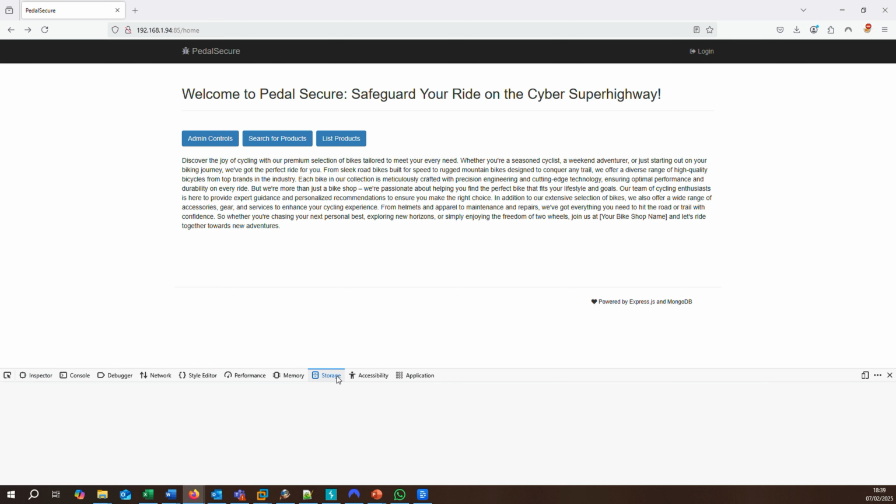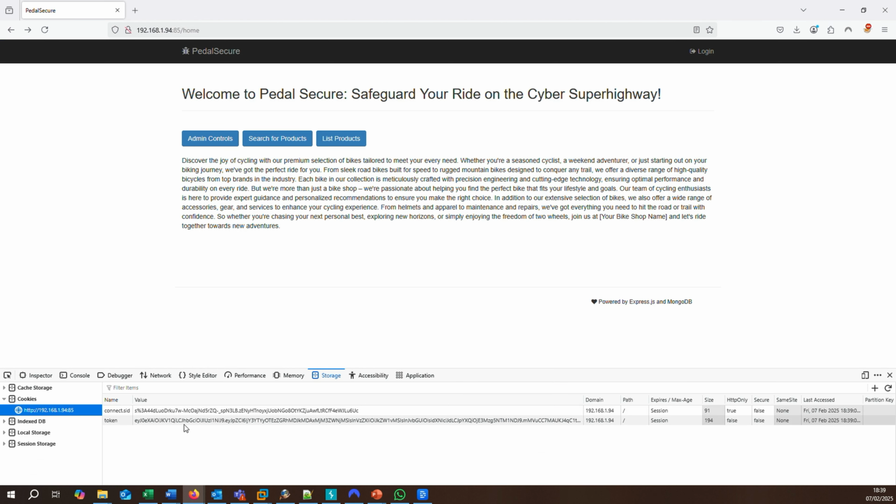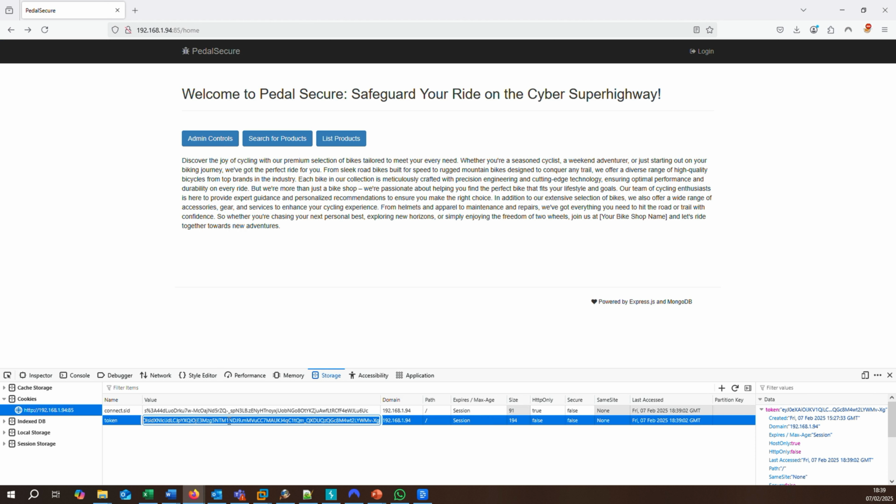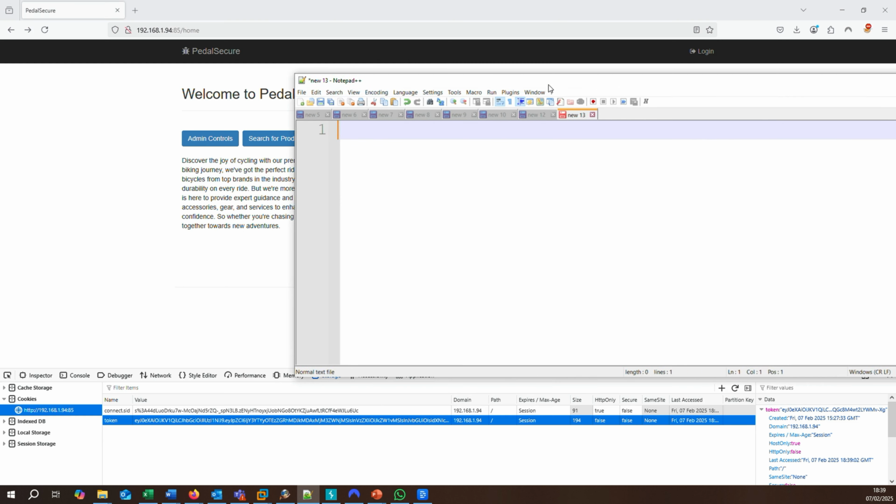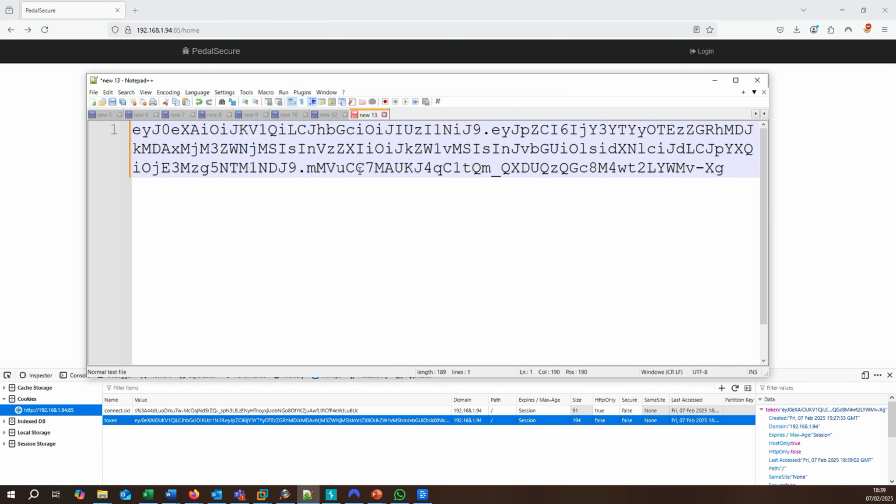And if I go to the storage area over here, we can see that I have a token for this website. I'm just going to copy that and put that into a notepad document so you can see it a bit bigger. This is what a JWT token looks like. JWT stands for JSON Web Token. I know that the name token is in it, but I will continue to call it a JWT token.